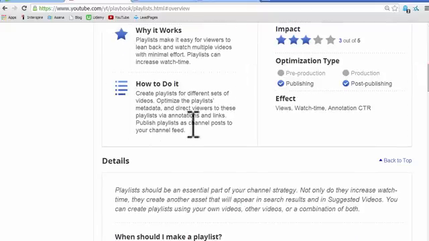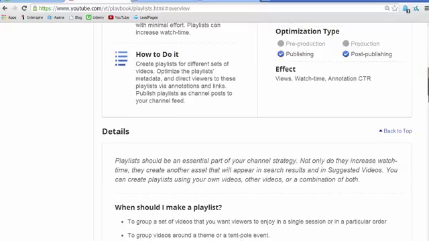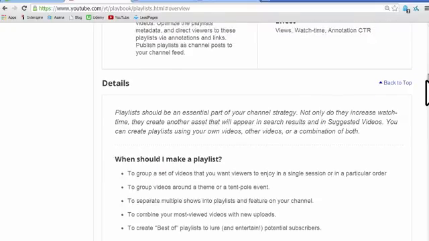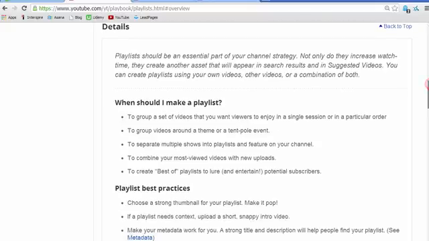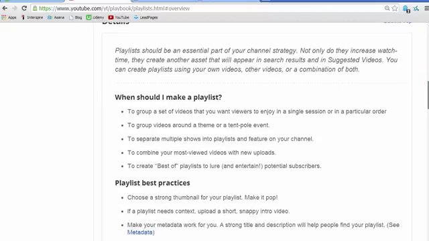Now, what happens is you can create the playlist for these different videos. You, of course, want to optimize them, meaning just add the description, make sure that your titles are good, everything like that. But then when you publish the playlist as a channel post, it's going to go to your channel feed. People can click on it. It increases the amount of minutes people spend on your channel. So go ahead and check out this article.